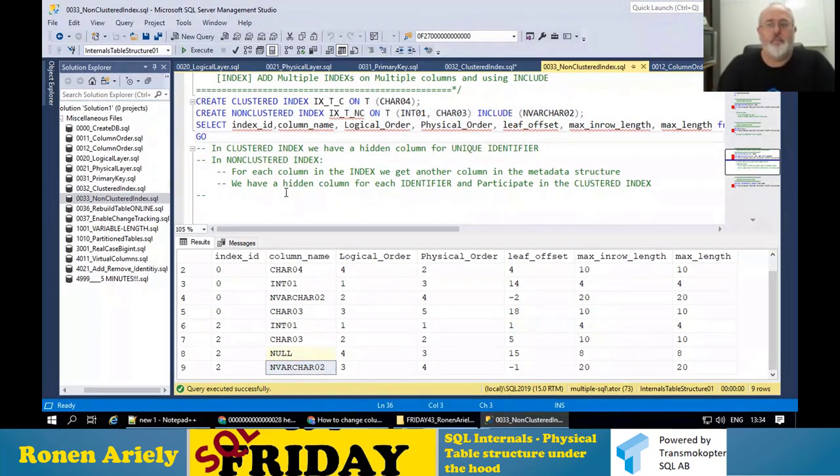So basically, we need to remember that for each column in the index that we created, we will get another column in the physical structure. And we will also get a column for each column that is included in the index, and for each column which is related to the cluster index.